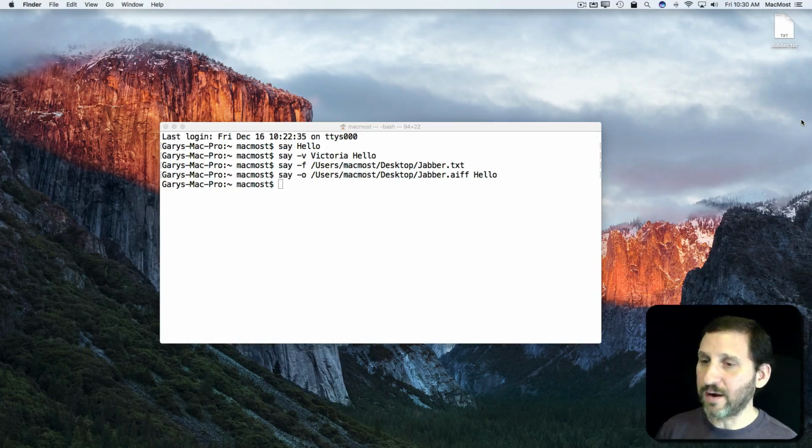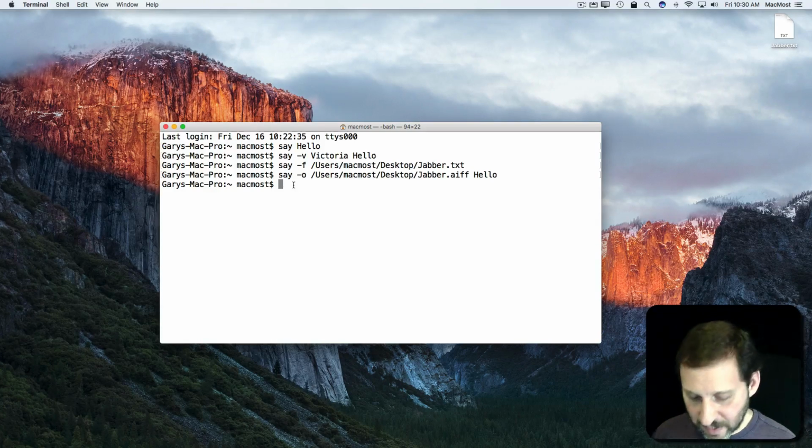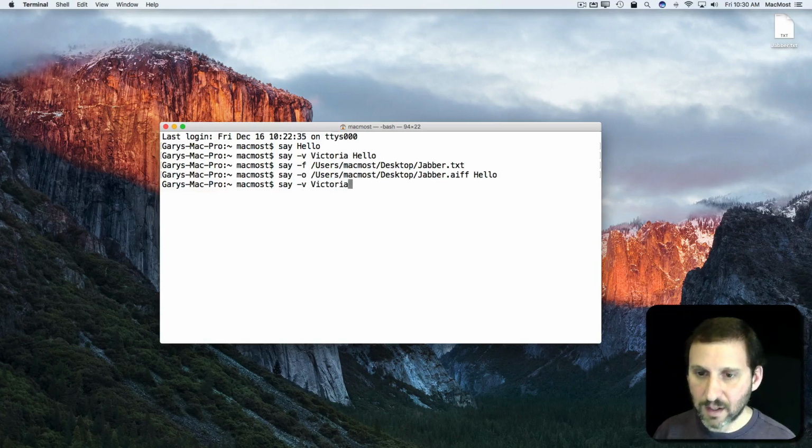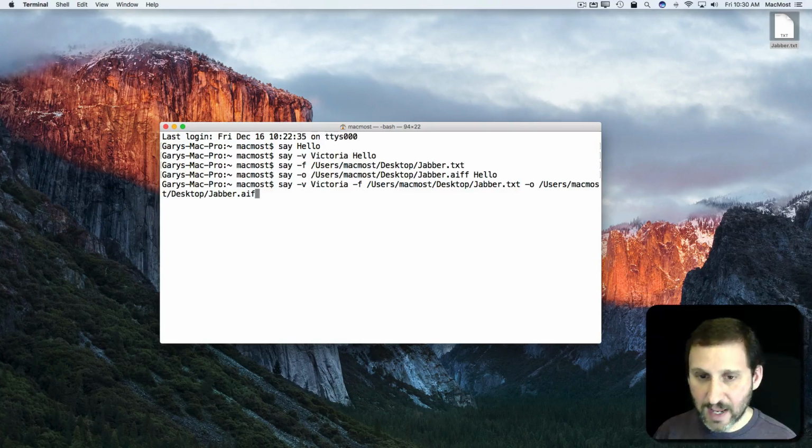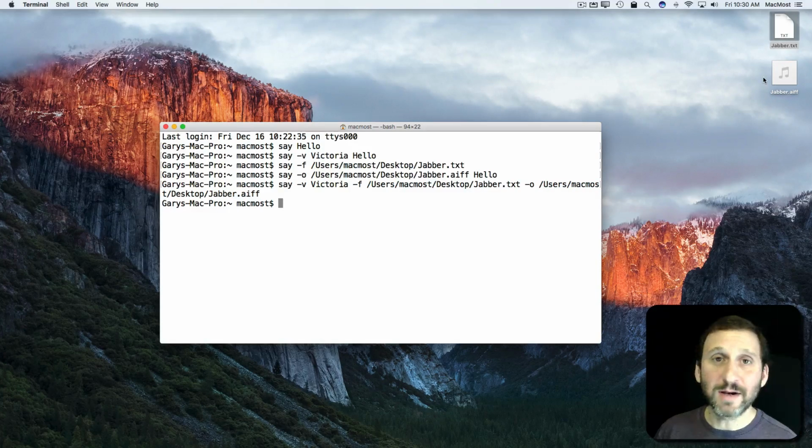So let's bring this all together. I'm going to delete this file that I created here and I'm going to have it say, using Victoria's voice, reading the file. I'm going to drag and drop here. Outputting to the file, I'm actually going to drag and drop again, but now I'm going to backspace and change .txt to .aiff. So it's going to use Victoria's voice. It's going to take the input from this file and output to this file here. Got one too many F's. And you can see it created it almost instantly.